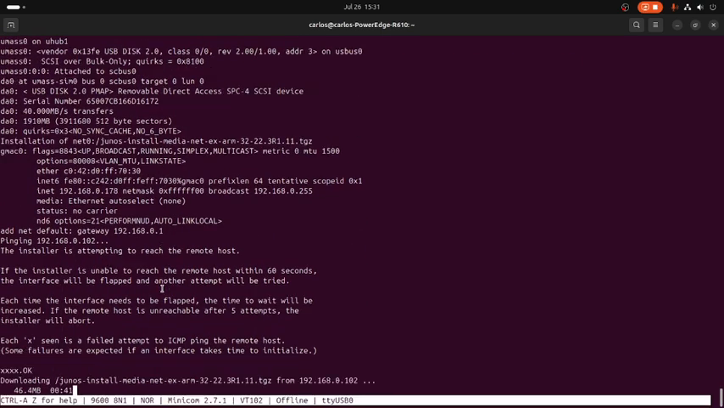Right here, as you can see, the installation is trying to reach the remote host and tries different times until finally the connection was successful, and they are just basically downloading their operating system to flash. I'm not sure how big the file is, let me see, but at this point we just need to wait to see what happens.